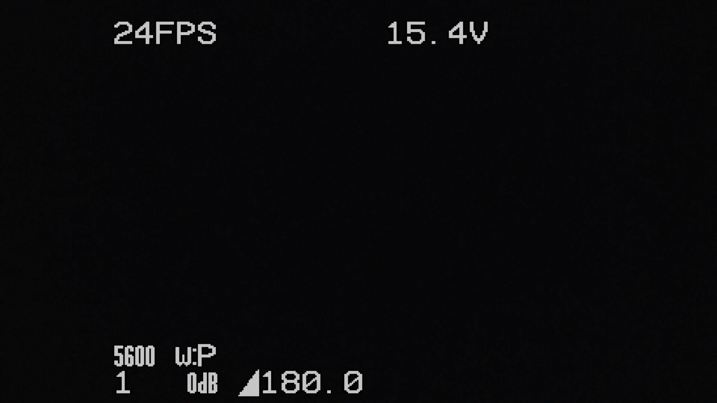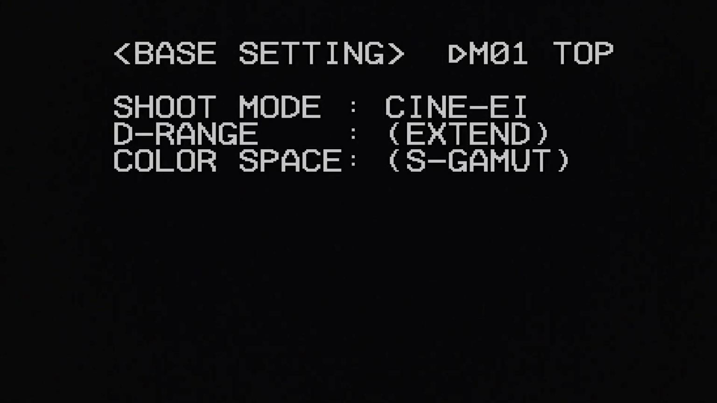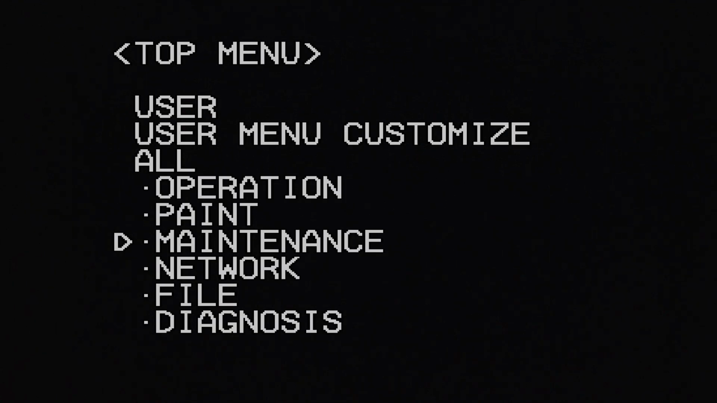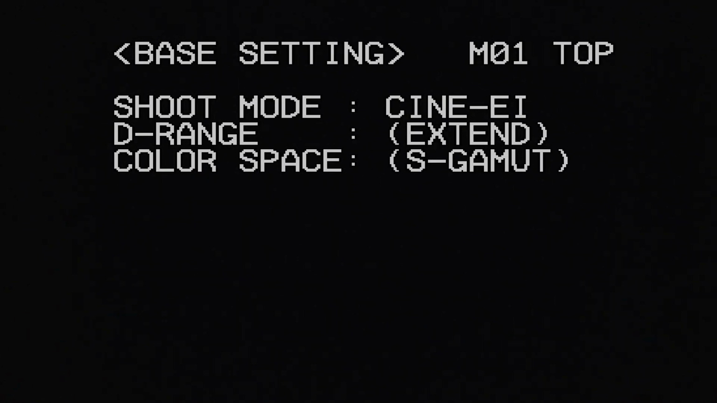So you have to go to the maintenance menu, and we have to do this by pressing the select dial and the viewfinder button at the same time. Usually that brings you up to this top menu here, and then you see there's maintenance, and you go in there and you can change the shoot mode.